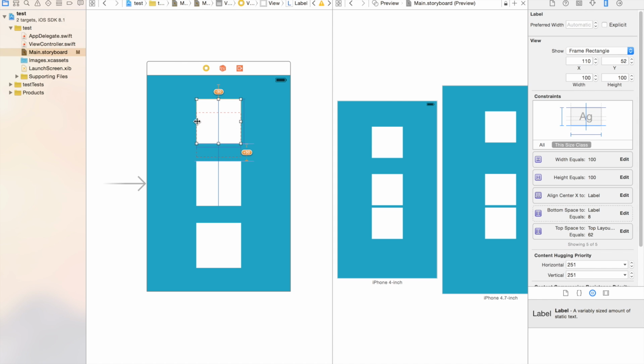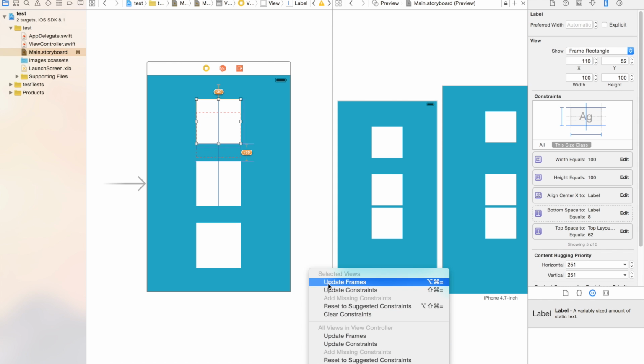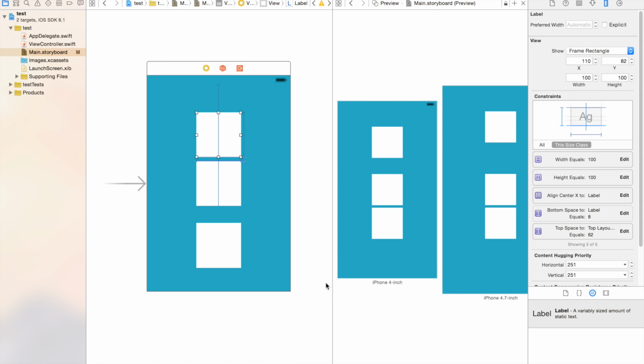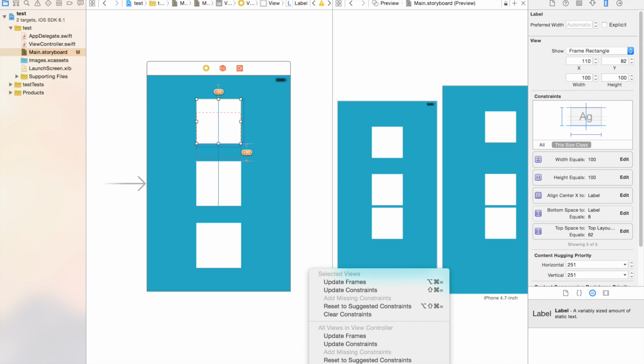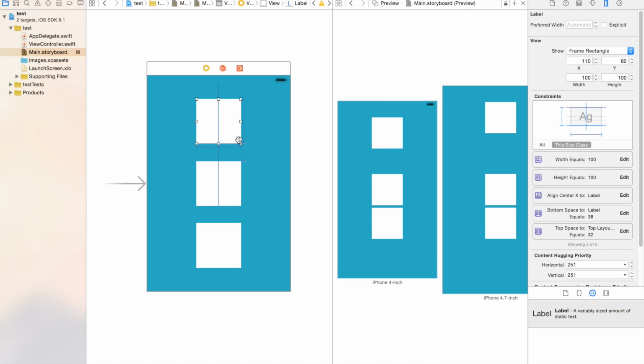So what's happening here is that this red box, what it means is that at runtime, this box is going to change to this position. So if we go here to resolve auto layout issues and we say update frames, as you can see, it's going to move down, but we don't want that. So we're going to go Command Z, and instead we're going to update constraints. Perfect. So that moved upward just how we want it.